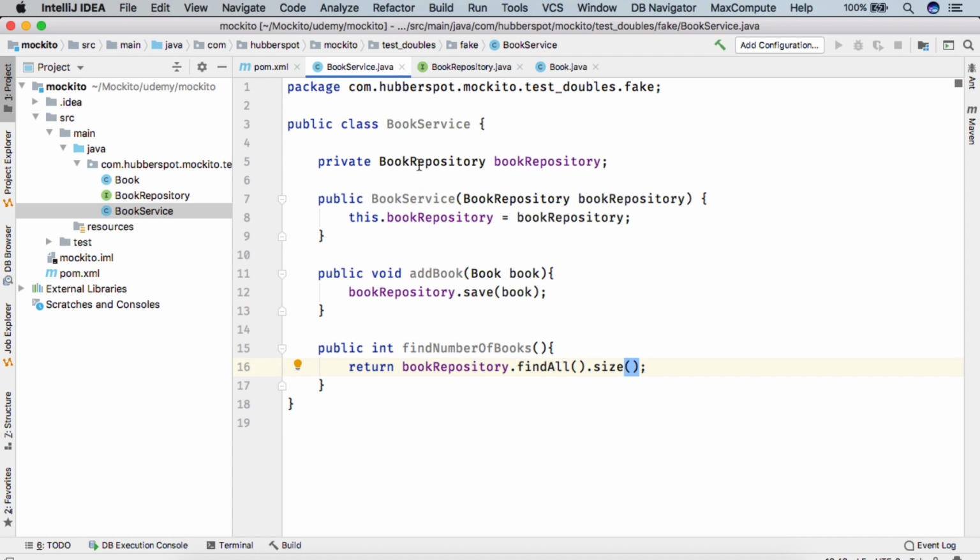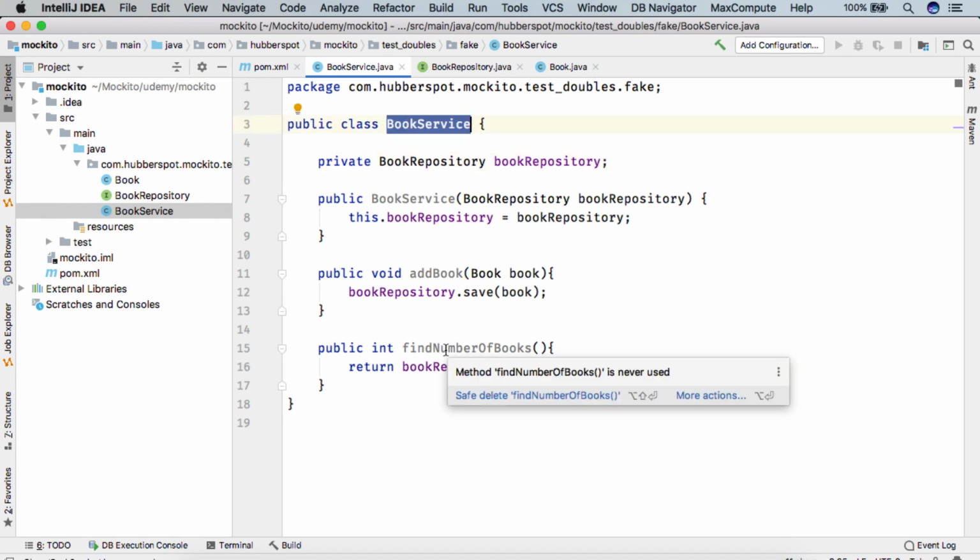So friends, let's say BookService is our class under test, and its external dependency is BookRepository. One beauty of test doubles is we can test the BookService class without even the actual implementation of BookRepository, because for this BookRepository we can create a test double out of it, and we can simply test the BookService class.